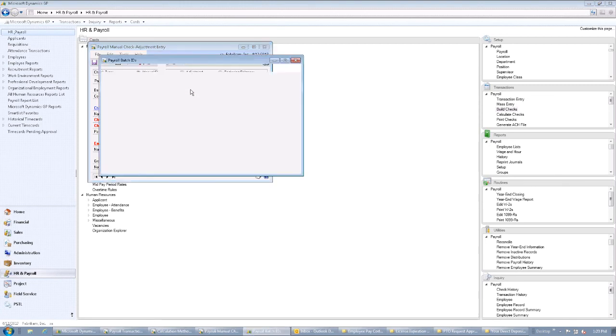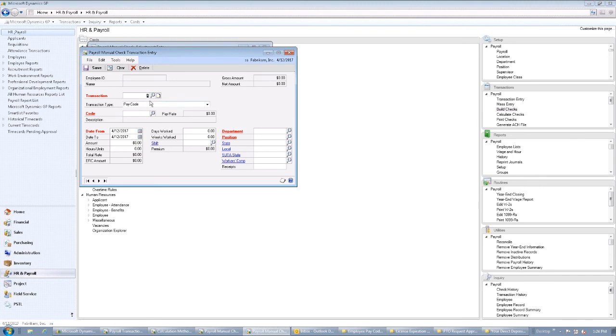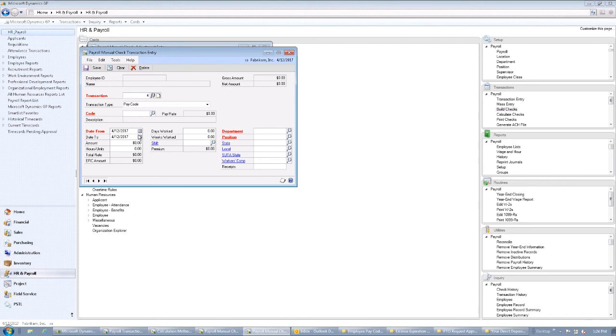Okay, I'm going to pull up a batch here. It's got a couple transactions in it. You can do these transactions, go in and put in a specific employee ID, do a transaction. Let's see, let's back into another transaction here. Okay, let's do a new one. So you can pick your pay code, which would be hour.